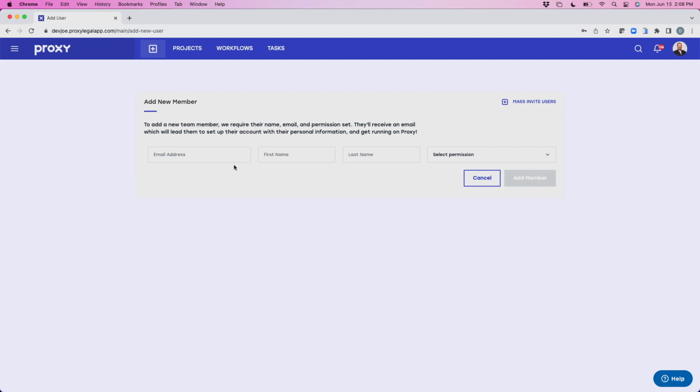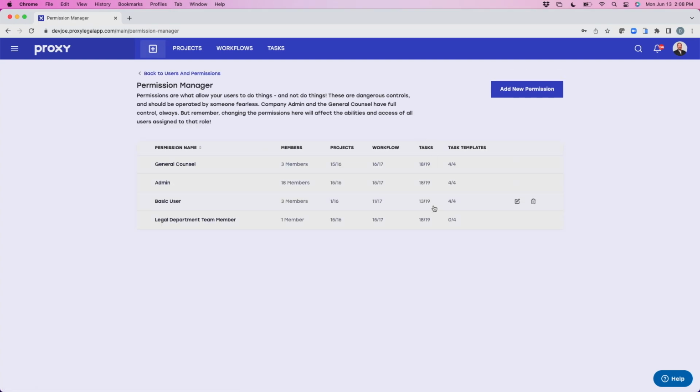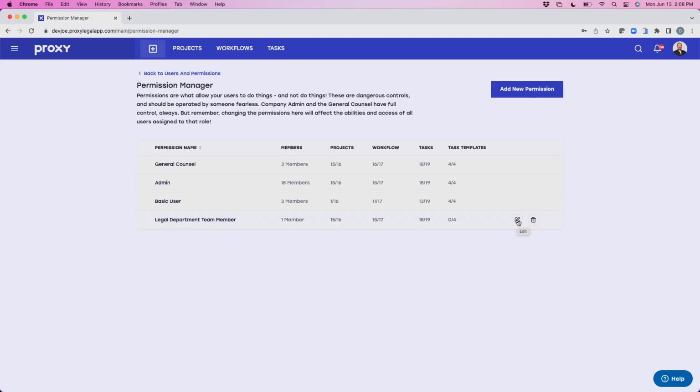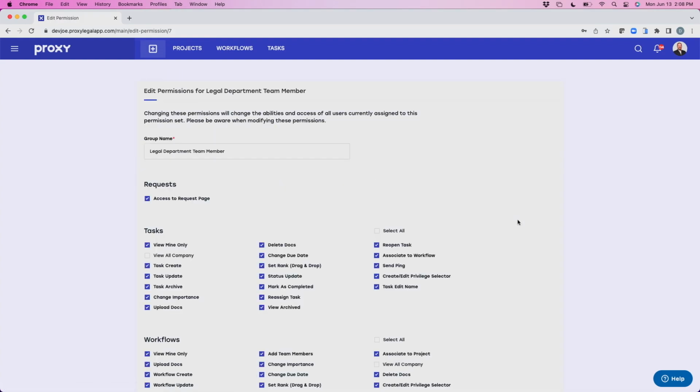To add any user to the system, simply click the Invite New Member and fill in the relevant information: email address, first and last name, and that individual user's role or permissions within the system. In order to create new permissions, simply click the Manage link next to the permissions on the list of all users within the system. To make changes to any individual role or permission, simply click the Edit button in the list of permissions in the system, which will take you to the Edit Permissions page.